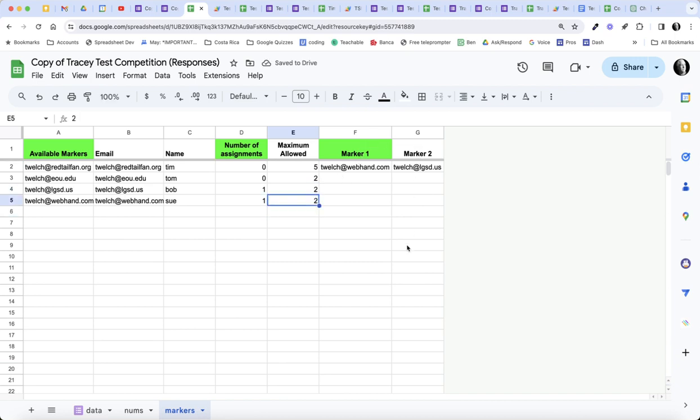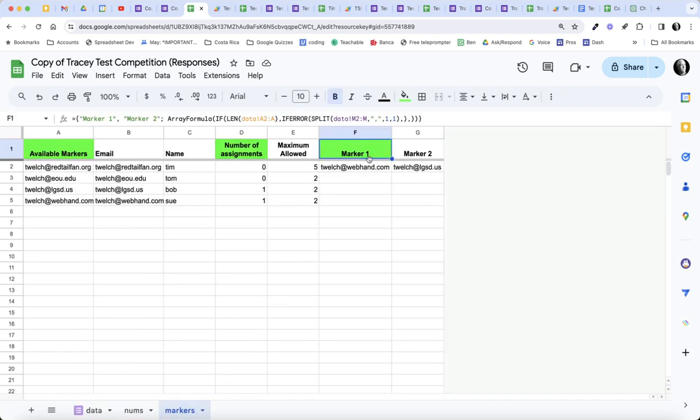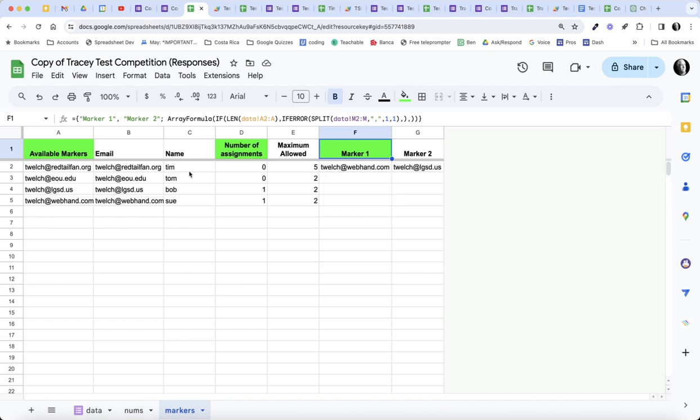And this is the list of the markers that have been chosen, the marker 1 and marker 2, and what that's doing is splitting. The script puts 2 email addresses in here, and this then splits it so I can count. This is how I figured out how to count how many times an email address is used, so we can build this system. So far so good.